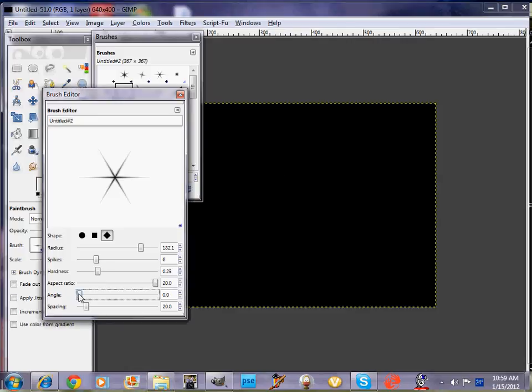The angle slider, excuse me, will change the angle of your spikes. You can see there how the sparkle spins as I move the slider back and forth. And I really don't do too much with the spacing. I'm just going to leave that right where it is.